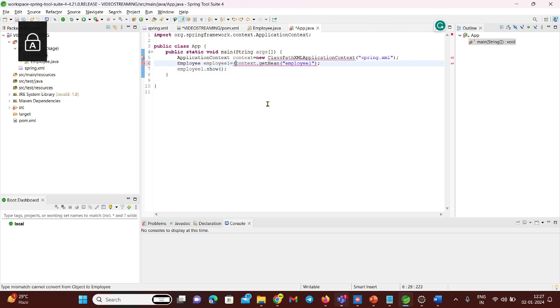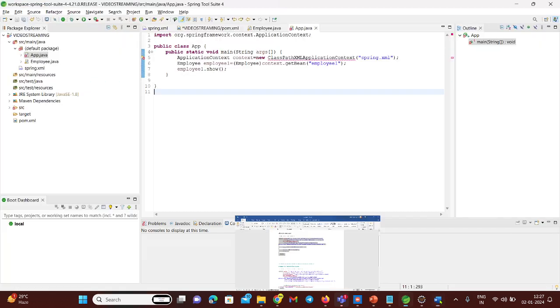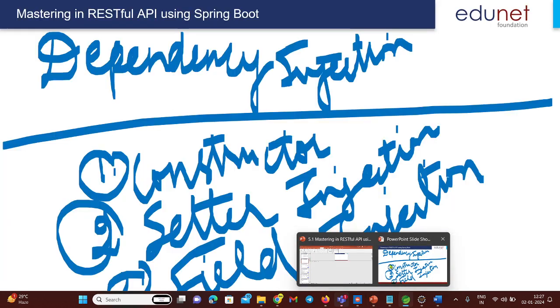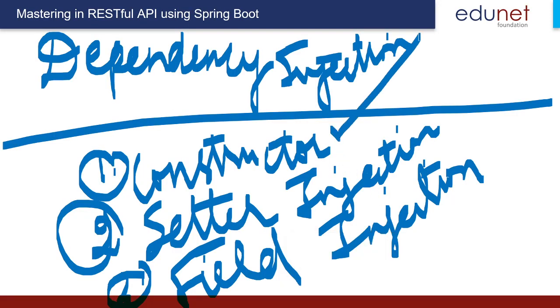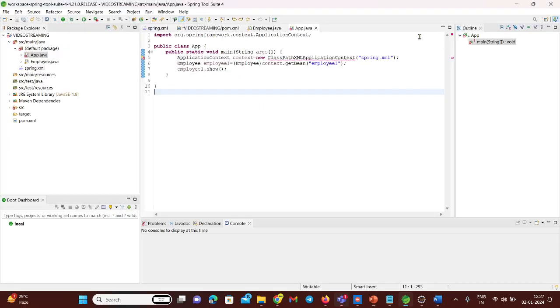So here we need to convert this one. For type conversion, we are using this Employee. Clear? So that's all. Error got rectified. Did you understand the main concept, the constructor concept? So we are done with this constructor. Constructor is easy to create and understand.